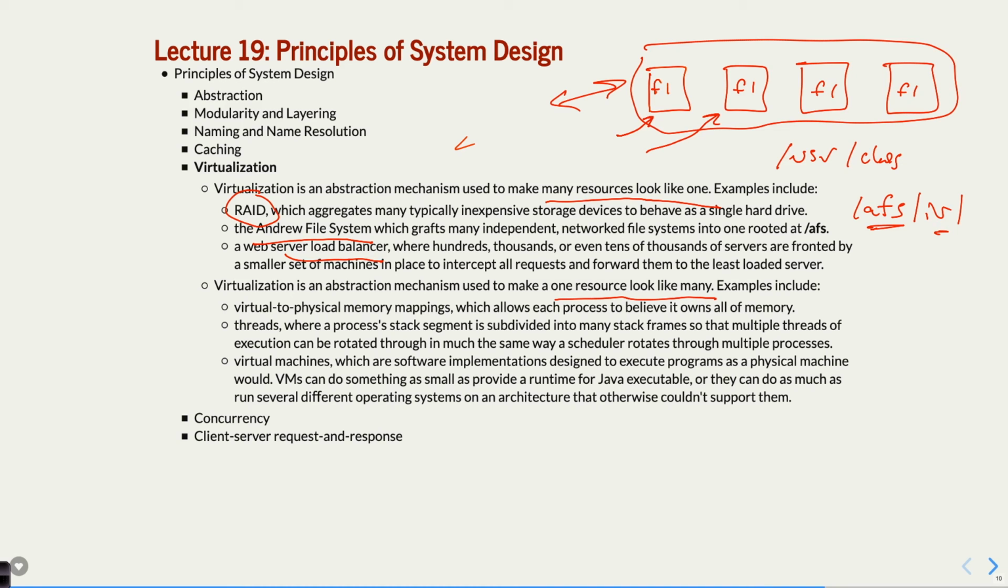Okay, so what does that mean? Well, this would be like virtual to physical memory mappings. So you know how we said last time that you have 2 processes and they both think they have all the memory in the entire system. Well, they don't. They only have a little portion of memory, but it's making the one resource look like many resources instead of the other way around. Okay? Threads. Well, each thread has its own stack segment. Well, that's just a regular stack broken into many pieces.